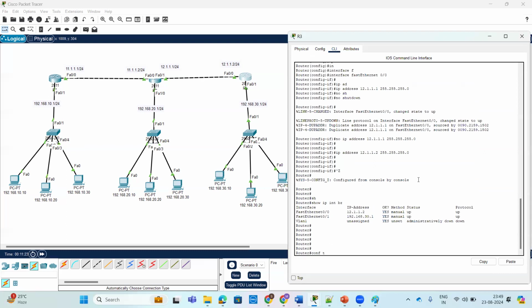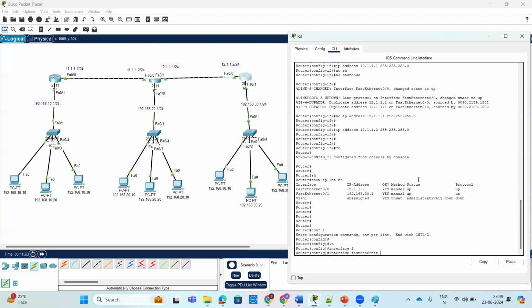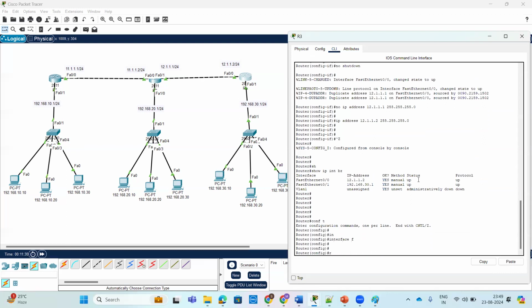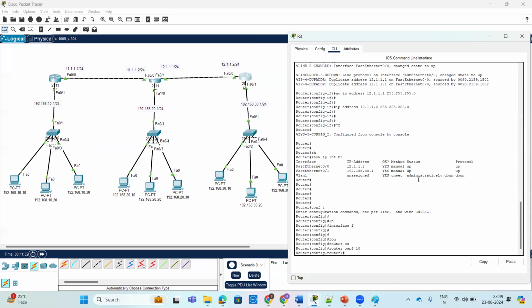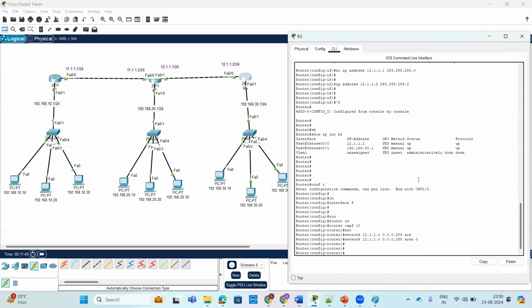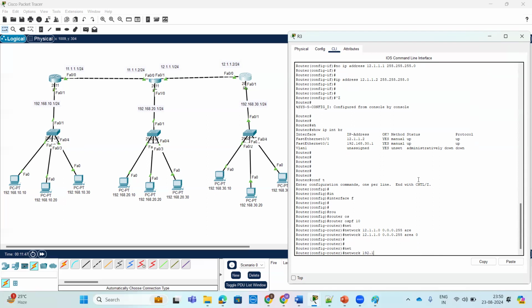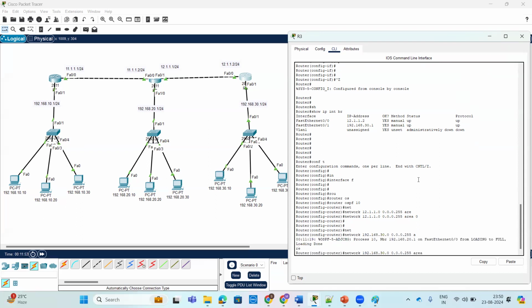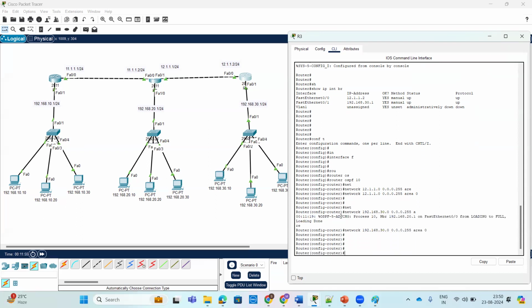Config terminal, interface FastEthernet 0. We configured the interface level, and then router OSPF 10 and network 12.1.1.0 with 0.0.0.255 and area 0, and network 192.168.30.0 with 0.0.0.255 and area 0. The neighborship came up, so the entire process is done.